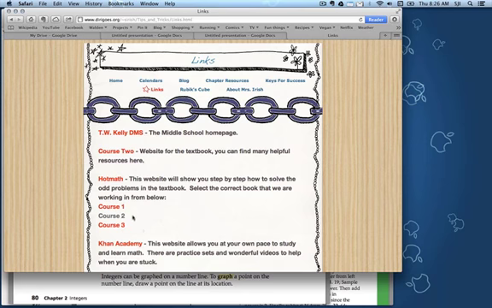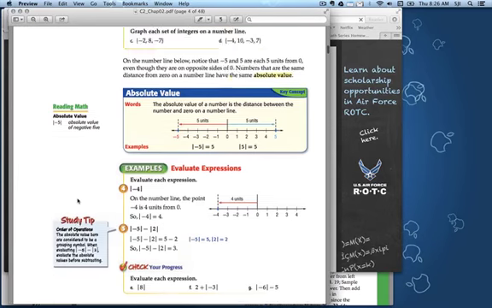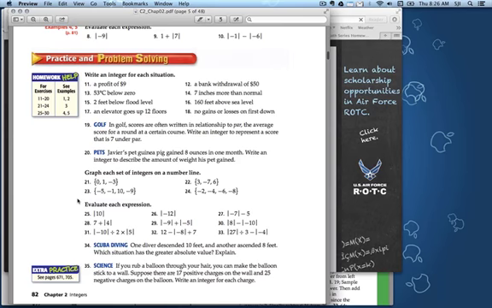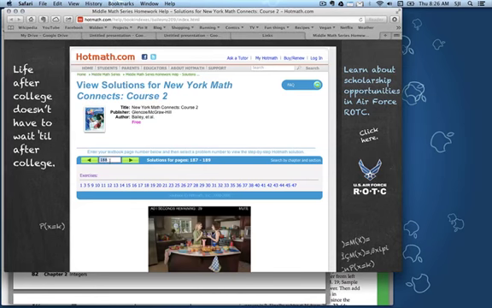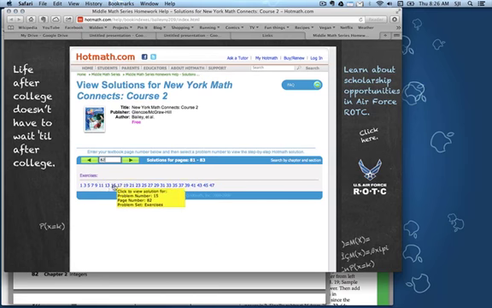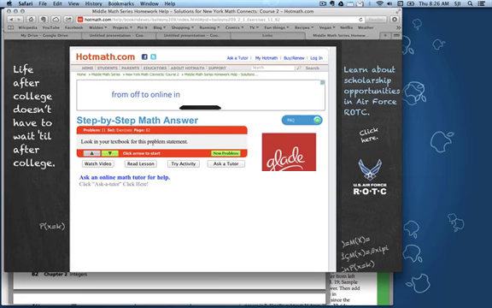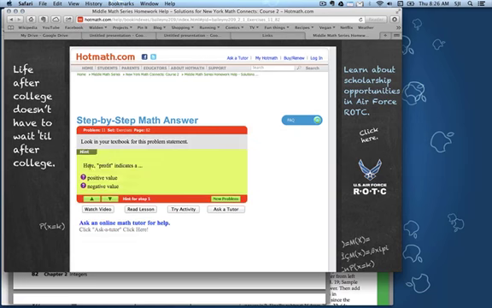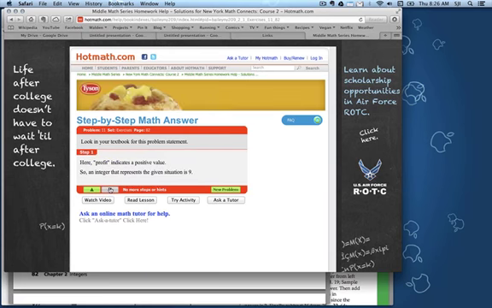So we were working in the Course 2 textbook, and we were doing example number 11 on page 82. So I'm going to type 82 right here because that's where you put the page number in. And we were working on example number 11. And here it says, look at the textbook for this problem statement. And then it's going to give you a hint, and it's going to walk you through step by step until you get to the answer.